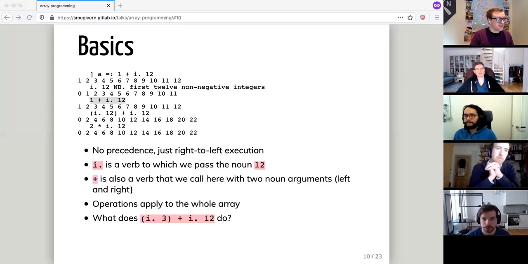So for instance, let me just type this up. If you type $1 in your console, you will get one, but that will be a list of length one. If you then type parentheses $1 plus i.12, you will get a length error because you're trying to add a list of length one to a list of length 12. So thanks for calling that out, Ben. I did definitely oversimplify that part.